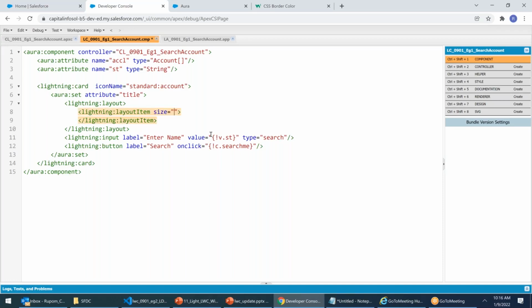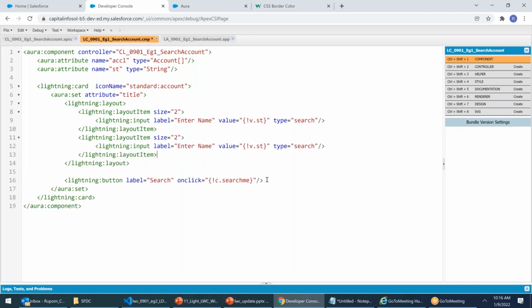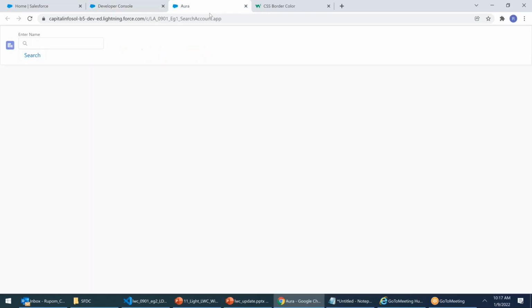Size equals to 2. Let me put this Control X inside the layout item. Like this, I will have 2 layout items. I'm just trying to see how the things will behave. I'm still on look and feel. And then there's a button. 2 plus 2, 4. Let's see where it comes, how it comes. All these are in the title area itself. Control S. Let's go ahead and refresh. Let's see how it comes.